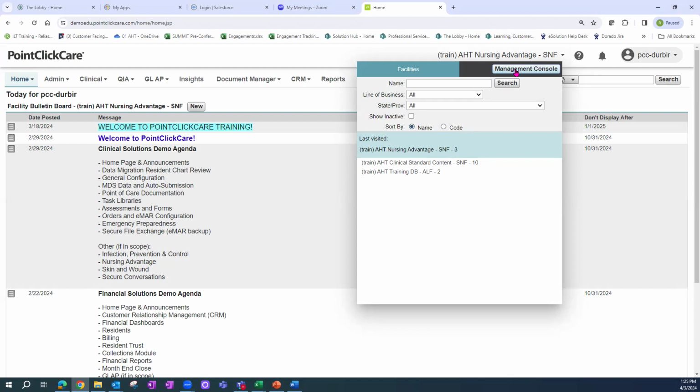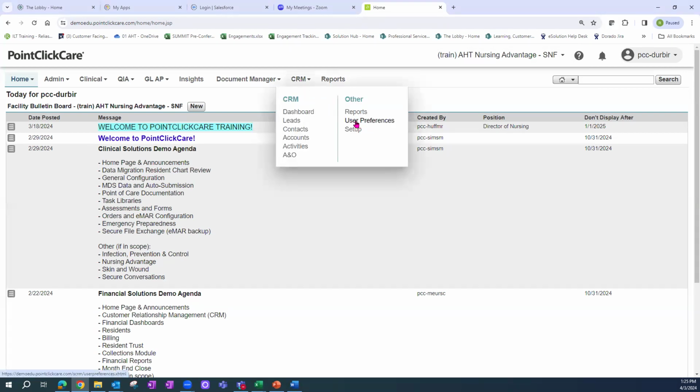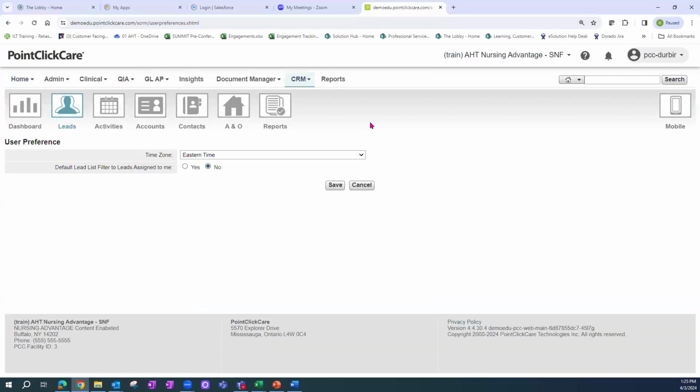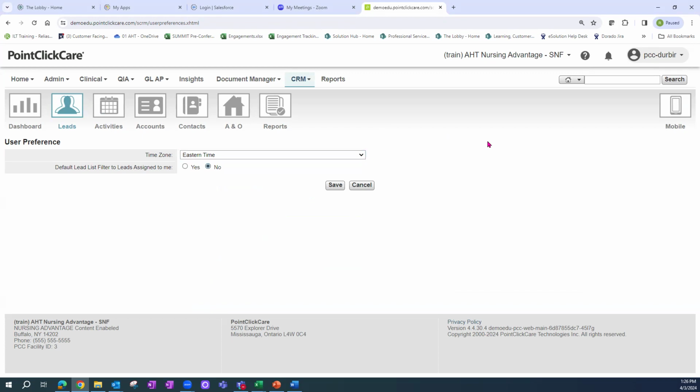But even if the user doesn't have Management Console access, the one thing I want each of you that does have access to CRM to do is hover over CRM and go into what is called User Preferences. When your database is configured, it always defaults to the Eastern time zone. So if you're in Central, different time zone, please make sure that you update that to your appropriate time zone, each of you that have CRM access.